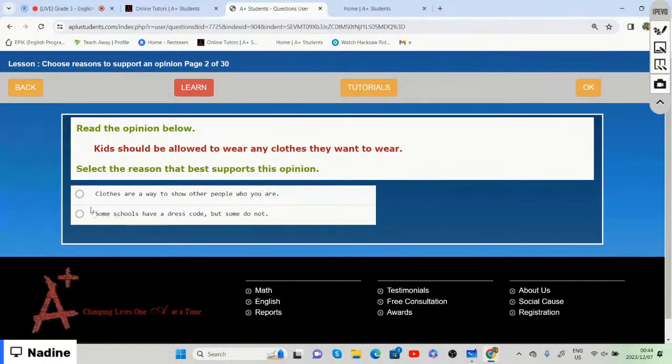Kids should be allowed to wear any clothing they want to wear. So we also need to select something from these two statements that supports this opinion. It's either clothes are a way to show other people who they are, it's like some form of identity, or some schools have a dress code but some do not.